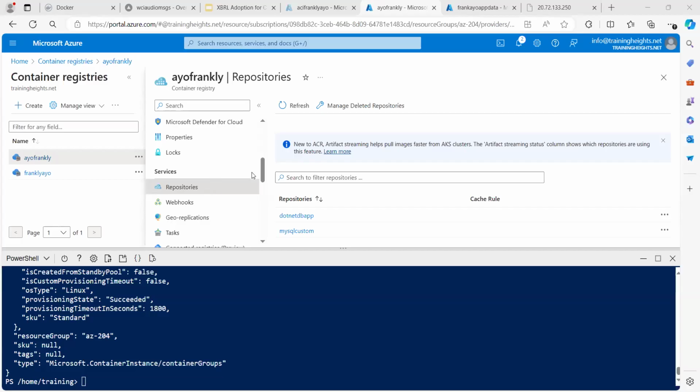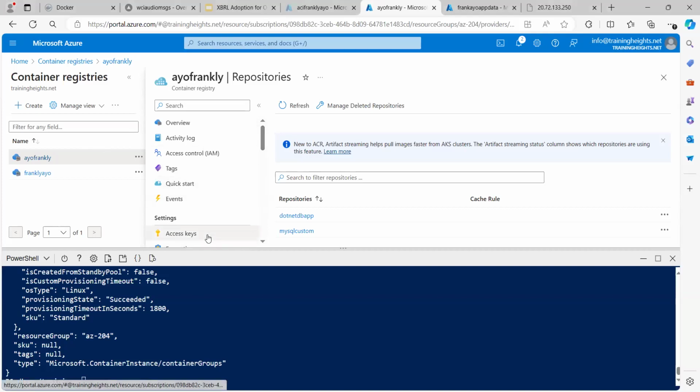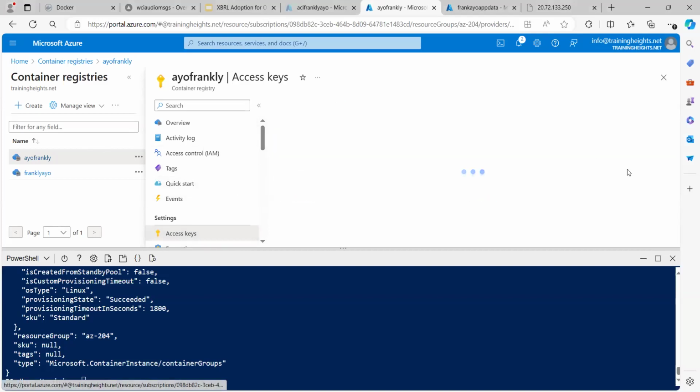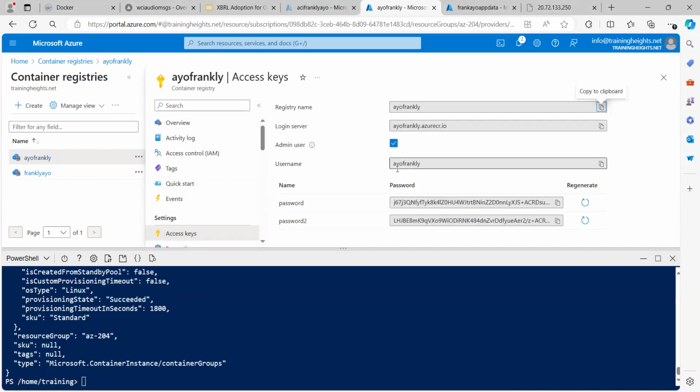Then let me stop sharing. Let me go back to my Edge browser. So in my Edge browser, if you want to get the credentials, all you need to do is navigate over to access keys. Yes, access keys. And you'll be able to see the username, the password, the login server, and the likes.